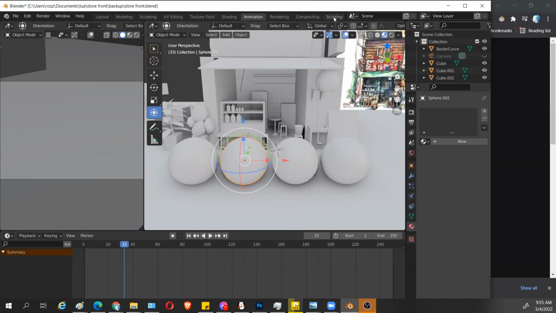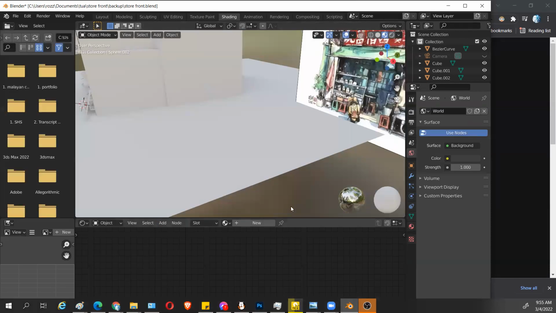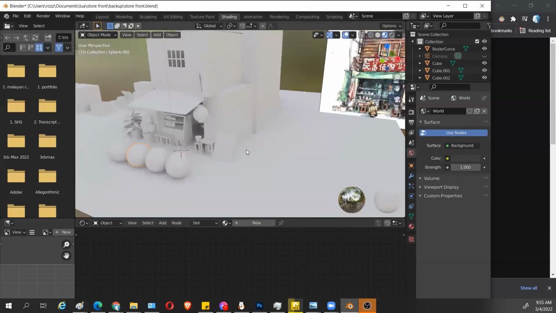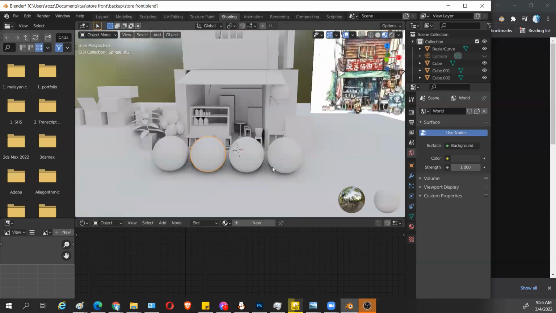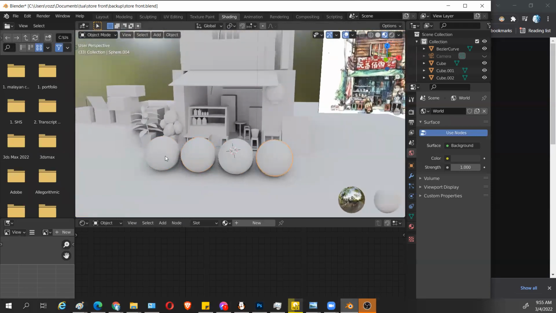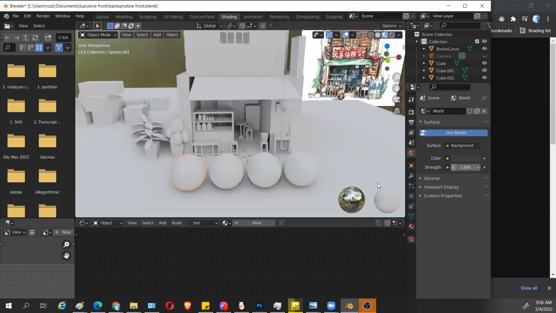Okay. When we go to shading here, this will be the area where you could actually find the objects or the materials. As you can see here, when you select the object, it doesn't have any material. And you need to see that there are object and world materials in this shading tab. Okay. So we need to add materials to this.